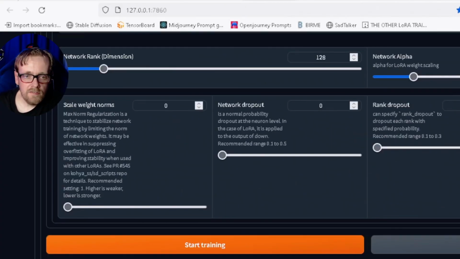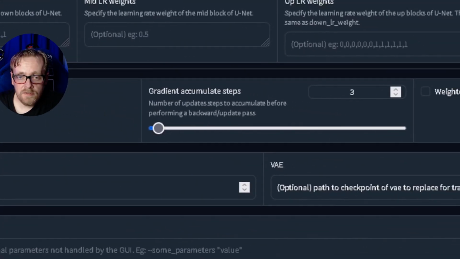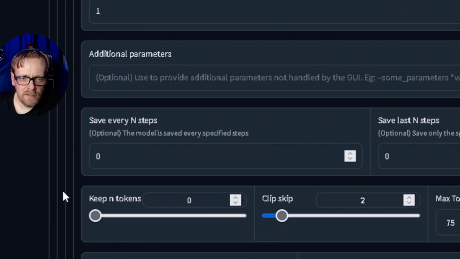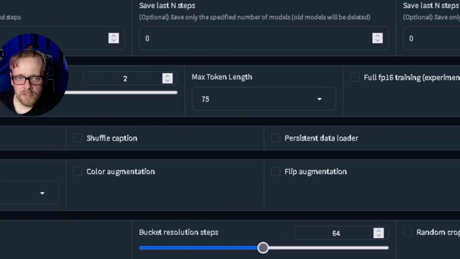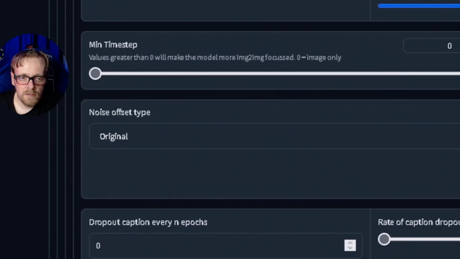And the advanced section isn't at the bottom anymore, which I think is smart. Thank you, developers. It's much better right here as its own tab. Gradient accumulation steps 3 is what I liked from the previous video. There's another additional parameters box, and I don't put anything in there. Gradient checkpointing check, memory efficient attention, and cross attention xformers. So these 3 things are memory things that we addressed in the previous video. But that's pretty much it.